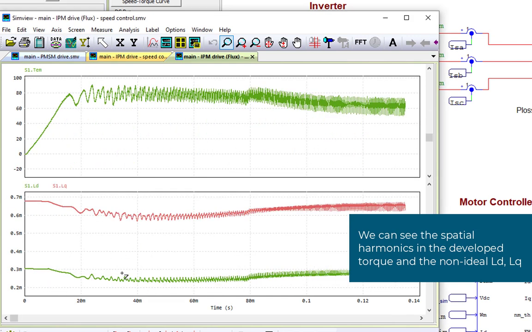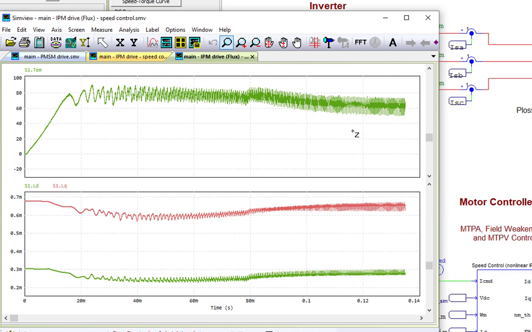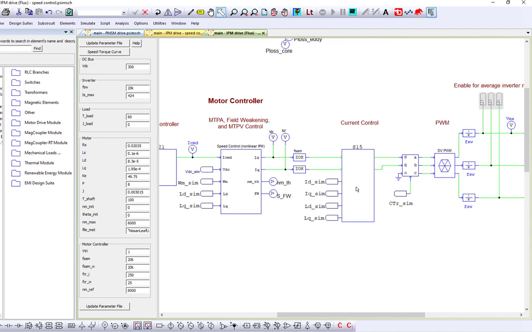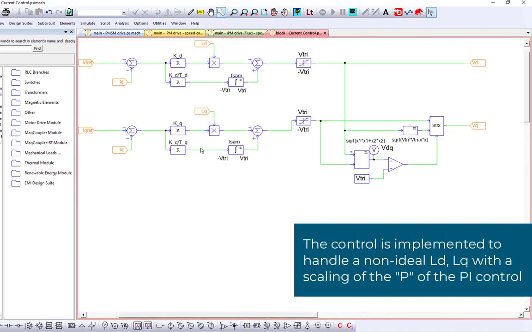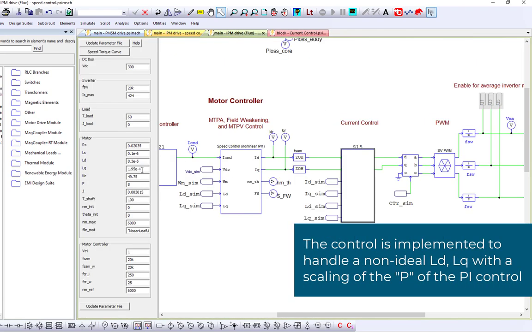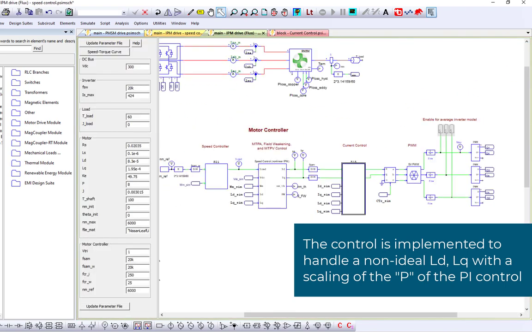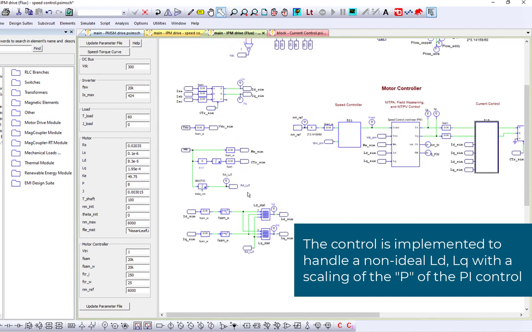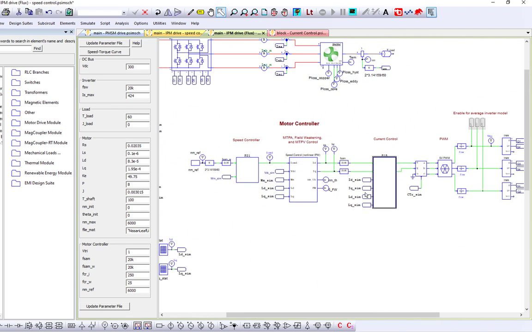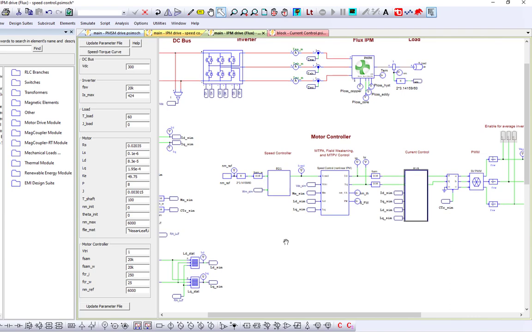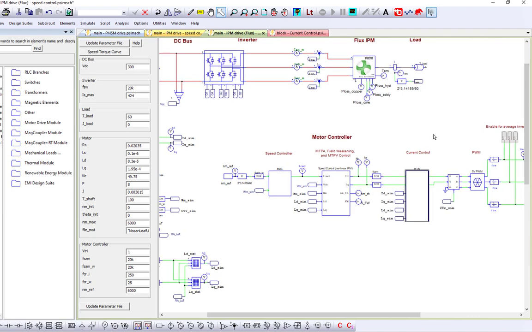We can see that this is changing as a function of the operating state of the machine. If we come down to the controller here, this is where that Ld and Lq come in. We originally derive a nominal PI controller based on these Ld and Lq values, and then you can see here that it gets scaled by Ld and Lq. That comes from the lookup table right here for what Ld and Lq will be for that controller. Yeah, so this is a really interesting model.